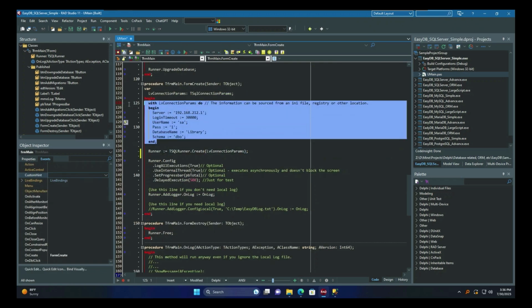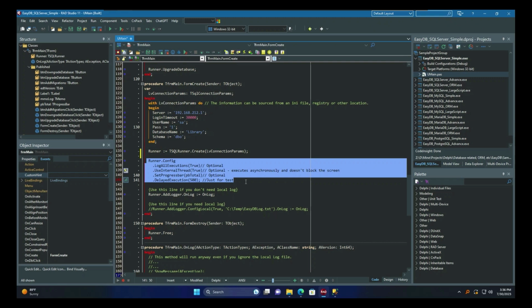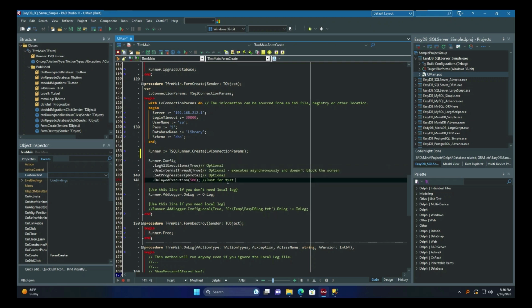Once the connection is established, EasyDB will attempt to create the versioning information table or retrieve the latest applied version from an existing table. Next, you have the option to configure additional settings, though they are not required. However, I highly recommend using the Use Internal Thread option to prevent your application from becoming locked. Let me quickly explain some options. Enabling the Log All Executions setting will log all executions for each activity and transaction, while the false setting will only log when there is an exception.